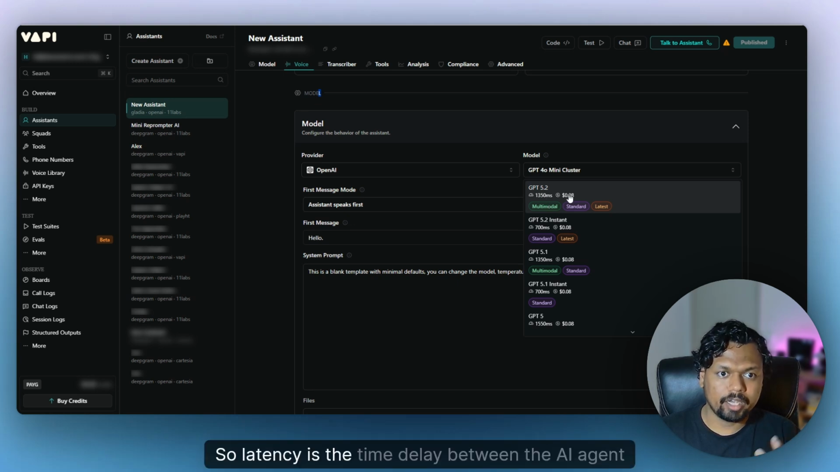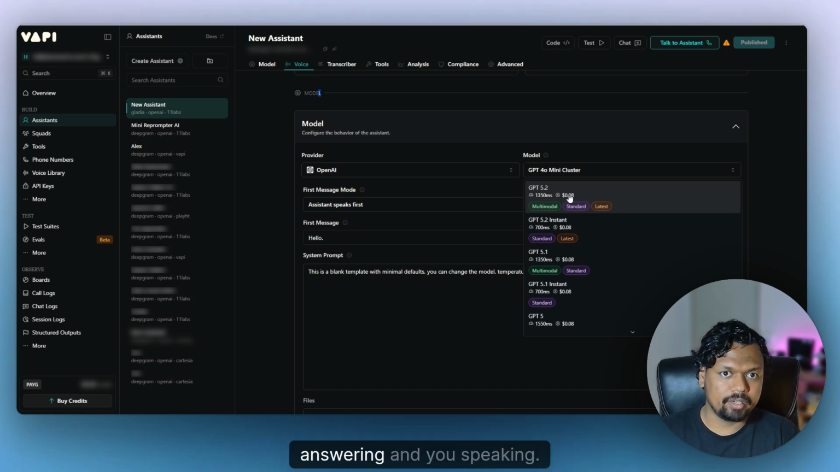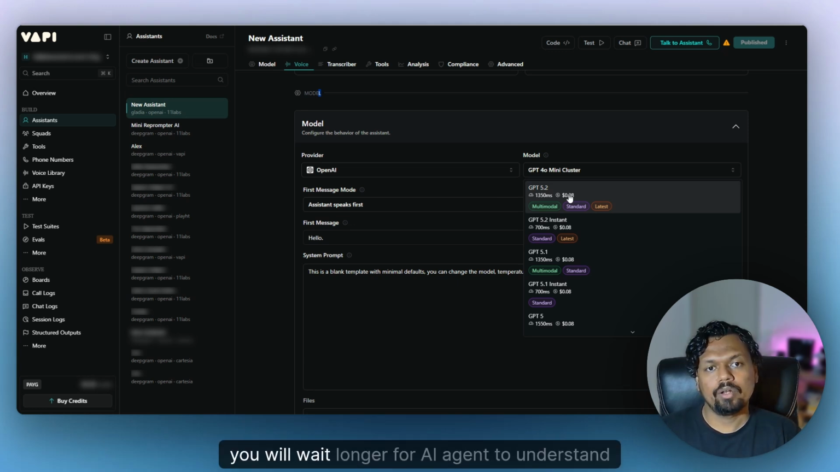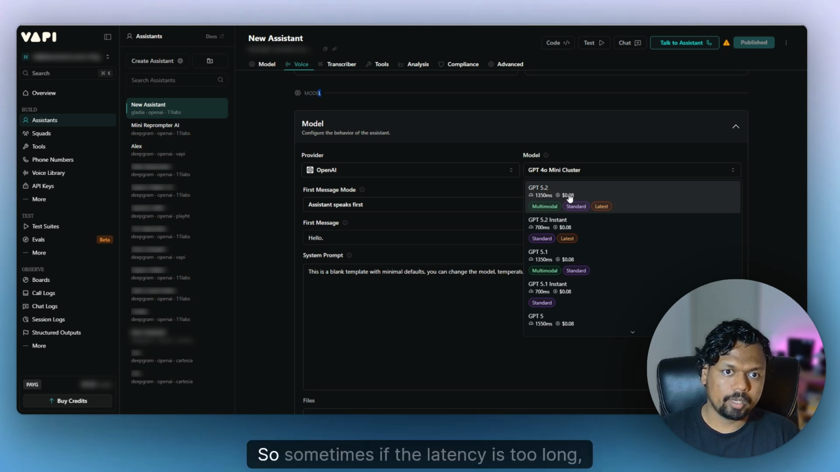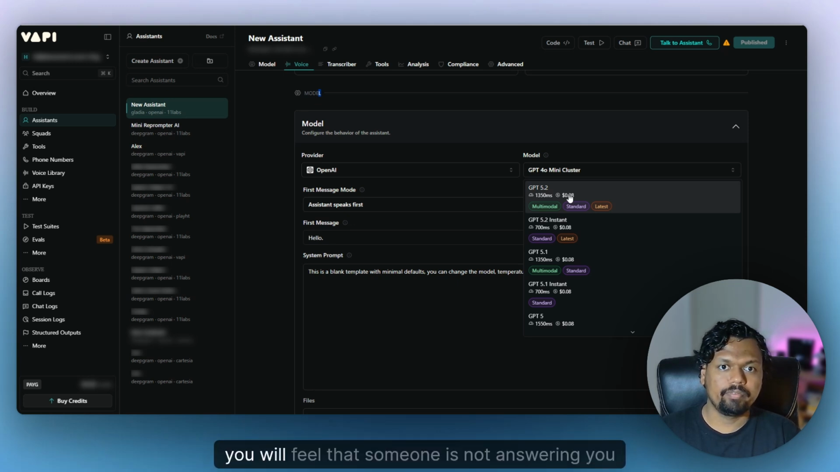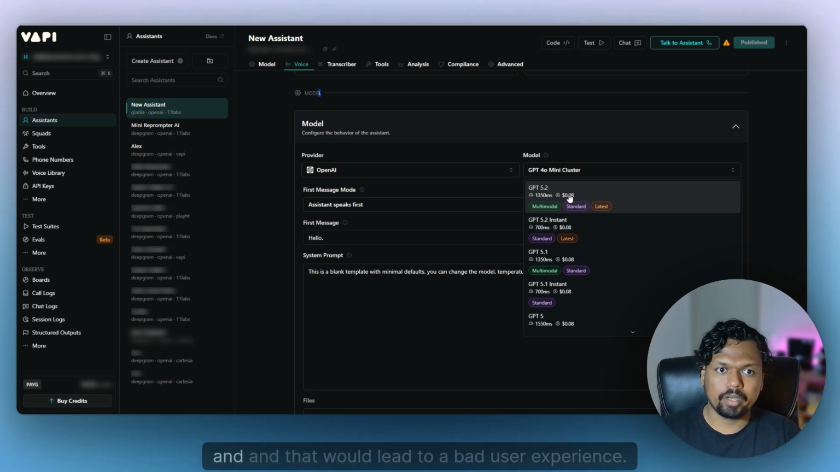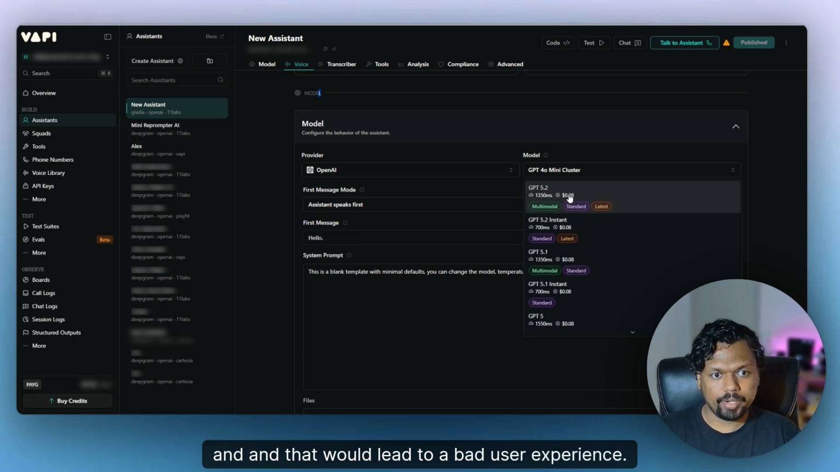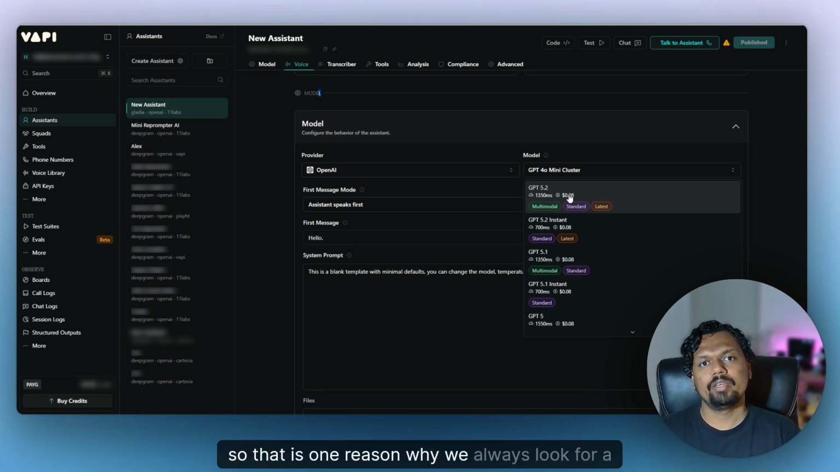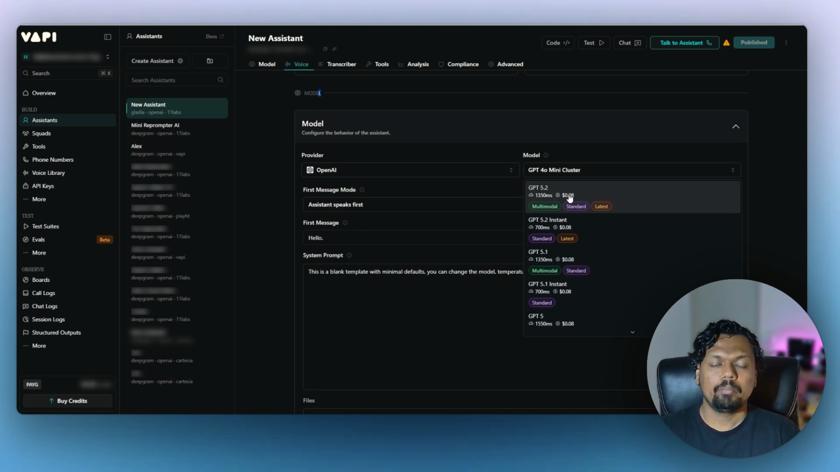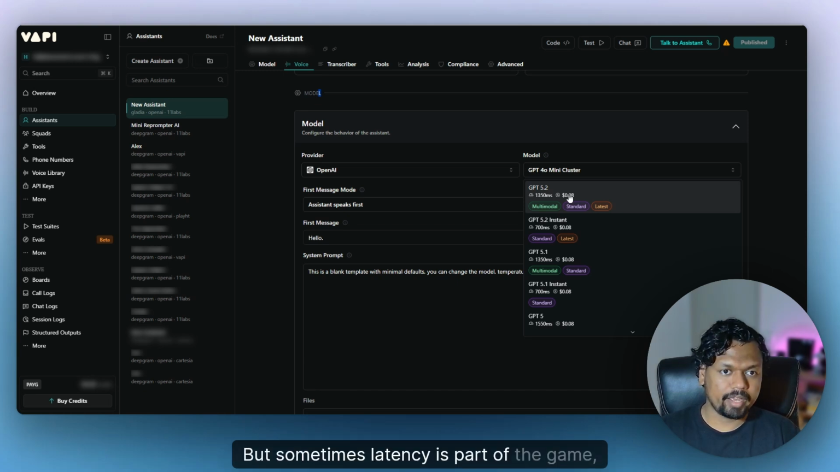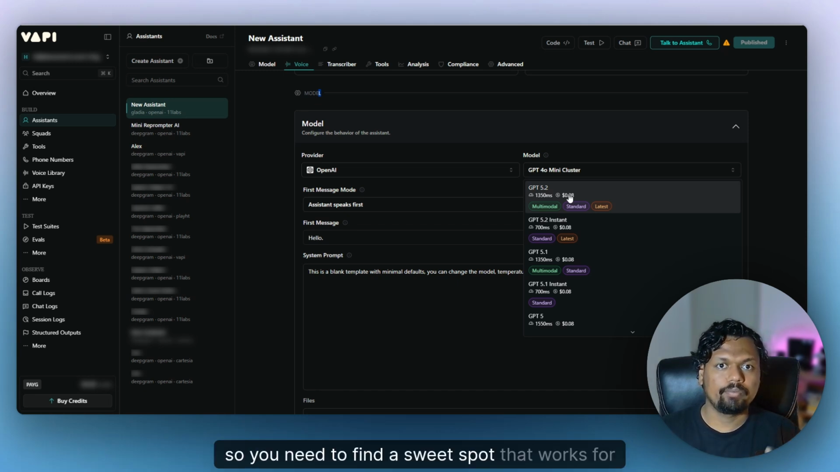Latency is the time delay between the AI agent answering and you speaking. So if you have longer latency, you will wait longer for the AI agent to understand you and to respond back. Sometimes if the latency is too long, you will feel that someone is not answering you, and that would lead to a bad user experience. That is one reason why we always look for a lower latency in our voice AI calls. But sometimes latency is part of the game, so you need to find a sweet spot that works for you.